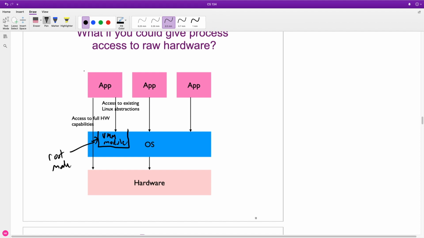And then we're going to run this guy in non-root mode. So we have isolation, right? This app is isolated from other apps, which is what we like with processes, for example. And this app is isolated from the OS. It's just isolated in a different way. It's isolated via root mode and non-root mode rather than by CPL0 and CPL3.